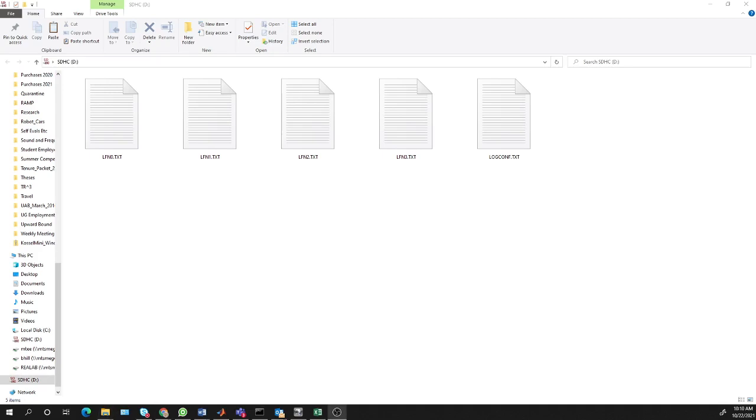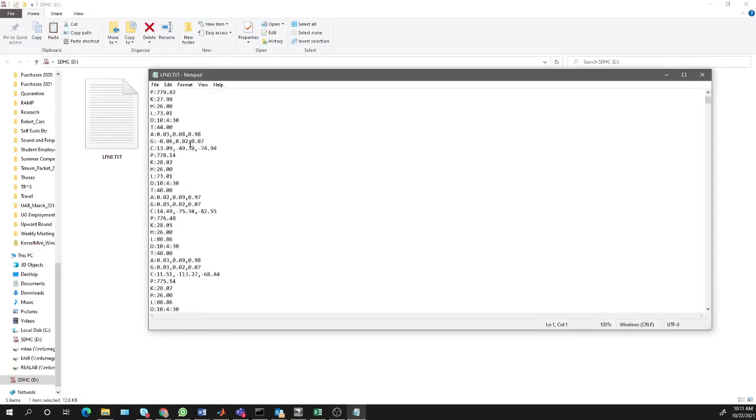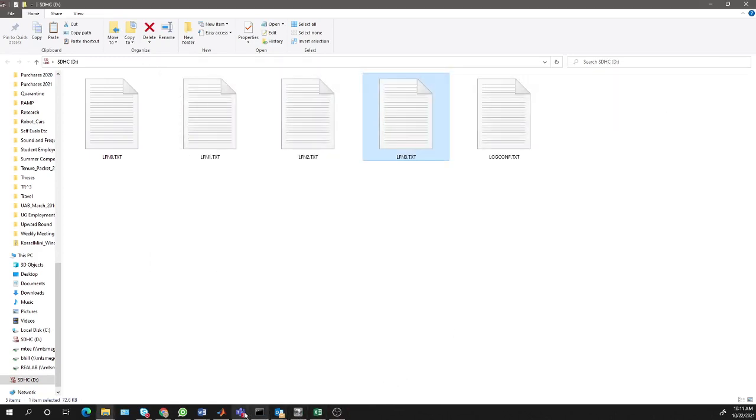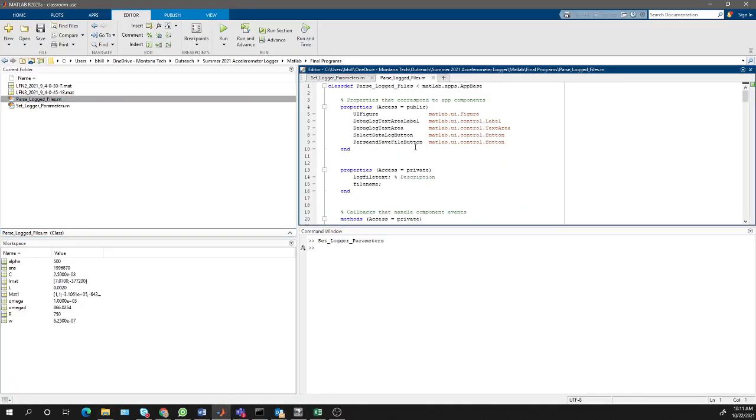We look and we can see that we have LFN0, LFN1, LFN2, and LFN3. Those are the files that we have. Now, the problem that we have with these files is when I open them up, it's not really in a good format. And so we're going to use the second Matlab program called parse logged data files.